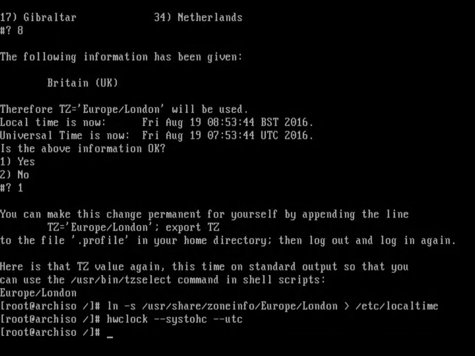Now to configure a bootloader, we're going to use grub. We're going to get that from Pacman. pacman -S grub, and we're also going to need os-prober.